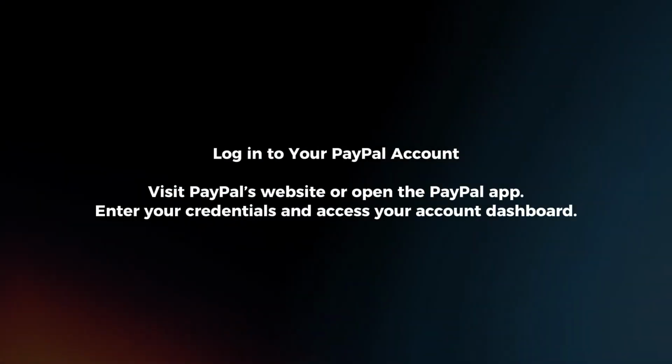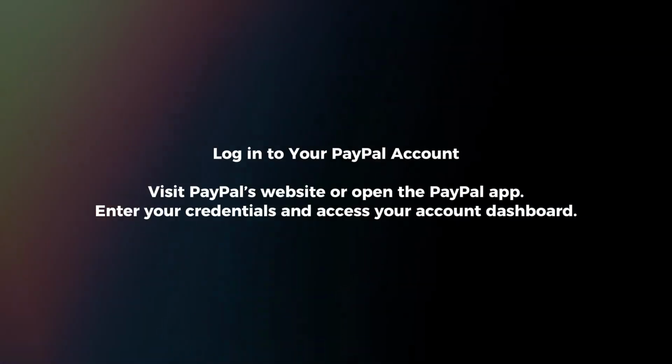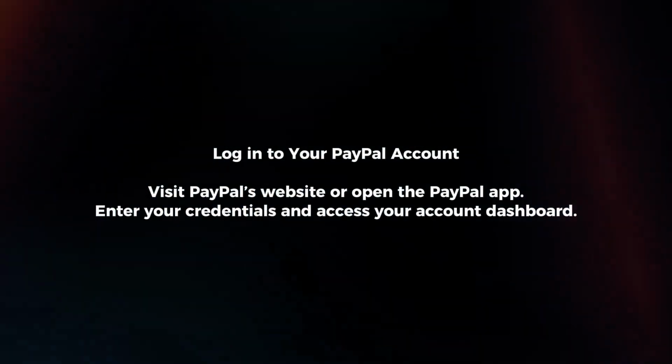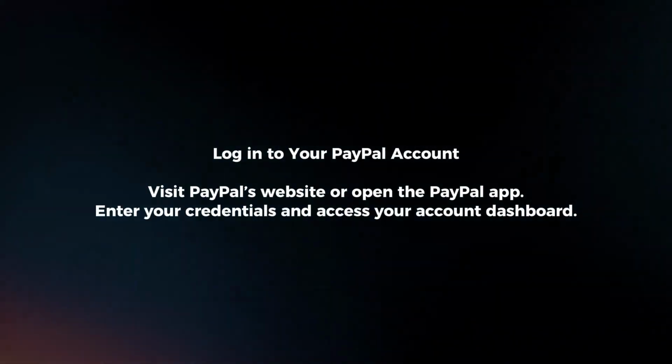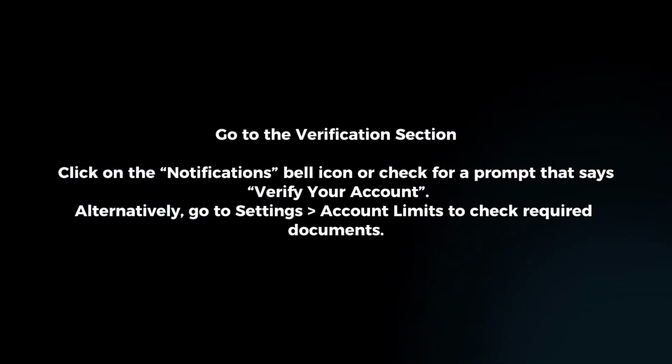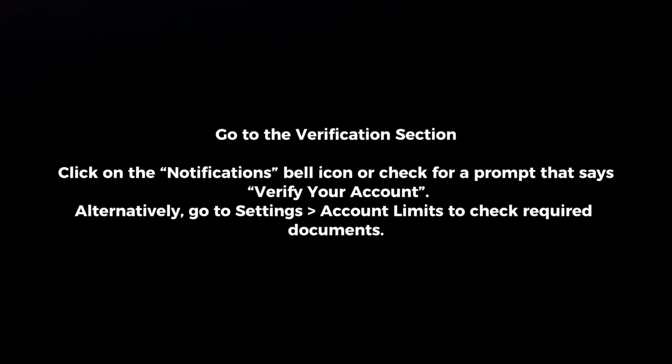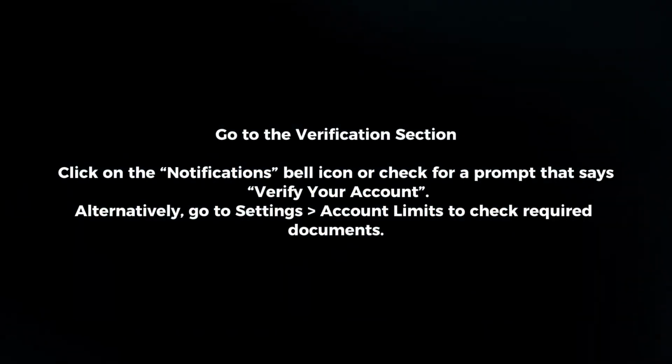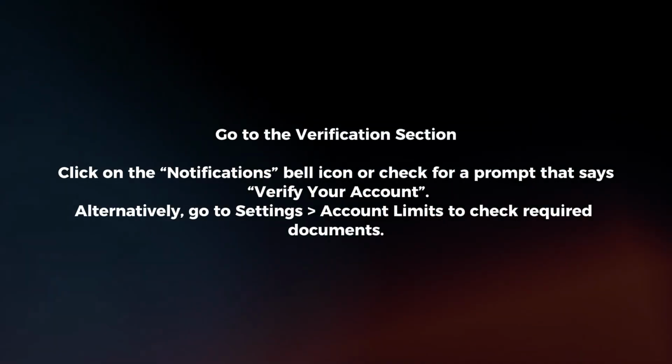Log into your PayPal account. Visit PayPal's website or open the PayPal app. Enter your credentials and access your account dashboard. Go to the verification section. Click on the notifications bell icon or check for a prompt that says verify your account. Alternatively, go to settings, account limits to check required documents.